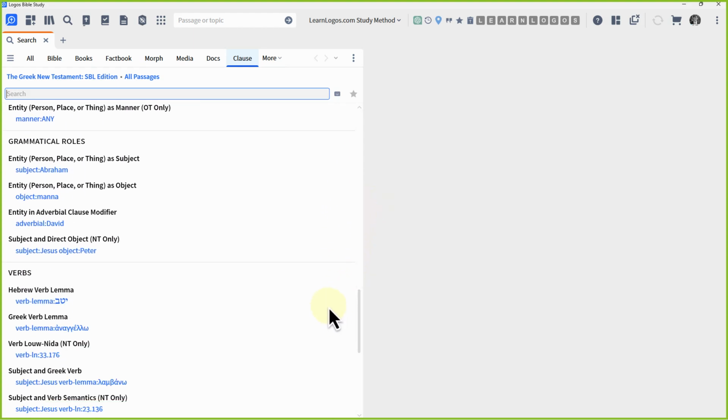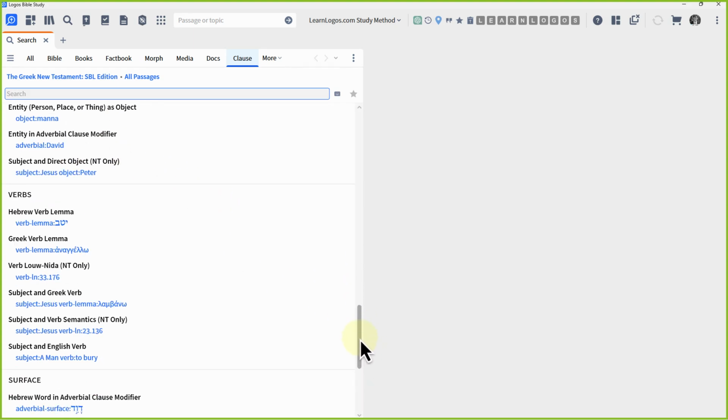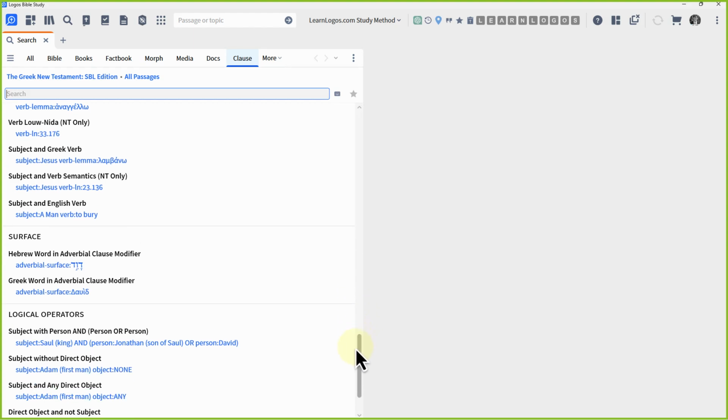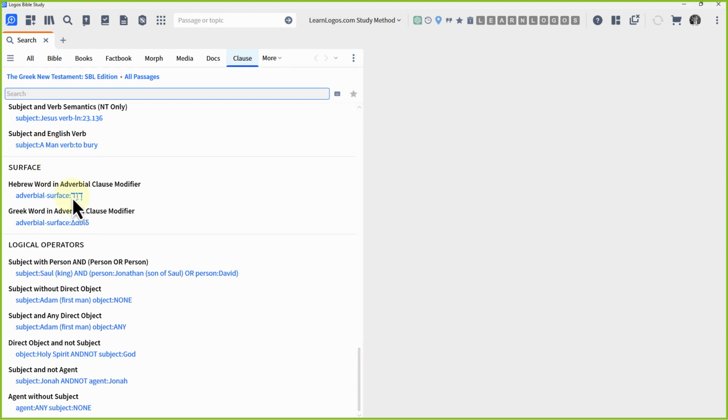We scroll down, there's grammar that can play a role in our clause search, and even verbs, which means we can search for just the lemma. We can use lonida. So all those tags that you're seeing in the right-click menu are available to search in the clause menu. We can look at surface text and modifiers and even logical operators such as and, really key, and not, saying, hey, I want Holy Spirit, but I do not want God. We can also search on none and any. Those are very useful, as you're going to see.